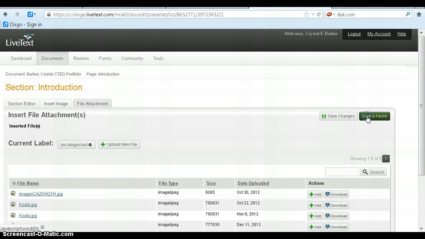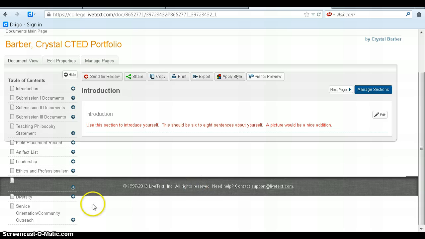Okay, always click Save and Finish, and that'll take you out of that section back to the template. And those are the basics of editing a document. Okay, you see you've got all of these different pages within your template, and you're not addressing all of these things at once. But by the end of Submission 3, all of these things will have something in them.